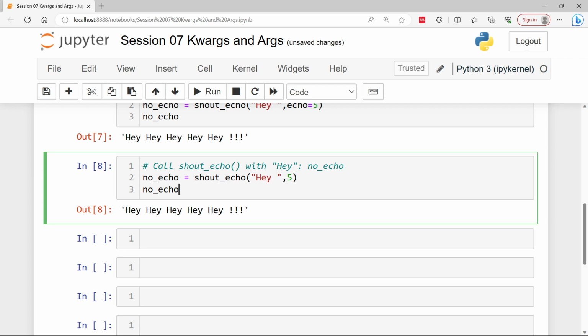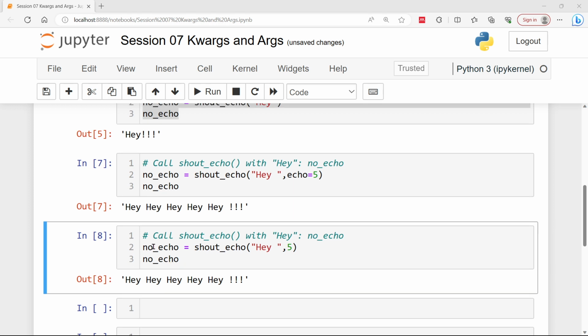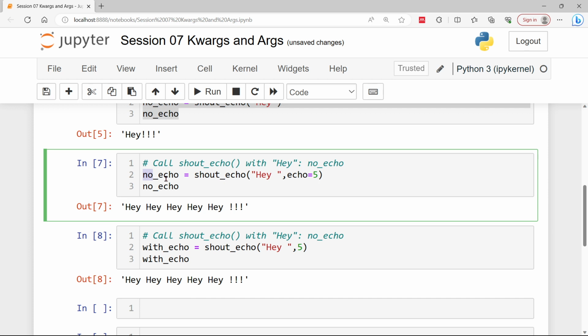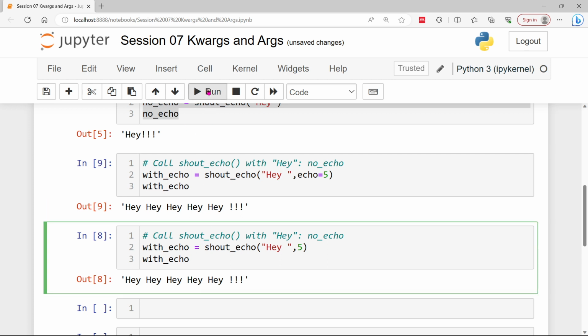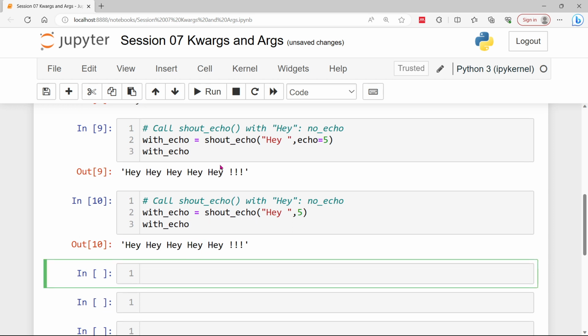So an interviewer may ask what is no echo and with echo, right? We have this word. They call it with echo, and no echo means we don't have any repeats, while with echo means we have multiple repeats, like an echo. So here we have multiple copies of the same output, right? So this is the object of our function, right? Now let me check.